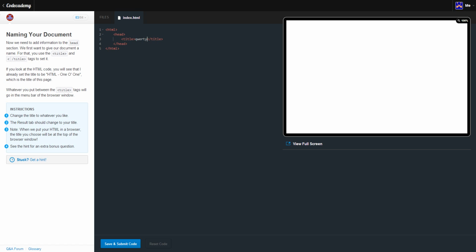Whatever you put between the title tags will go in the menu bar of the browser window. 1, change the title. Done. Result tab. Done. Note, when we put your HTML in a browser, the title you choose will be at the top of the browser window where it already is. See the hint for an extra bonus question.